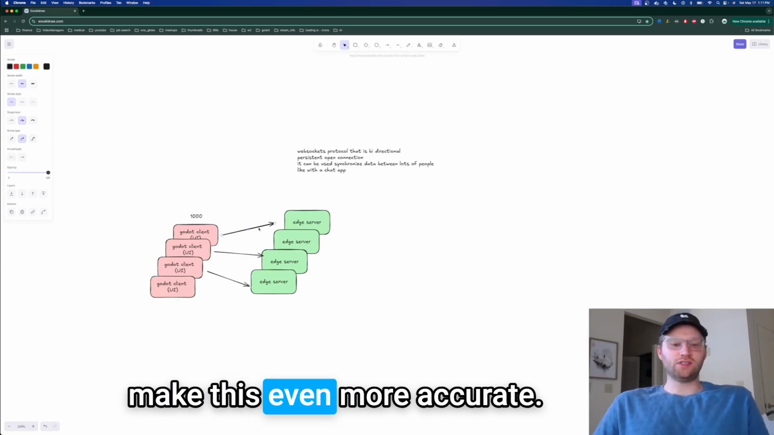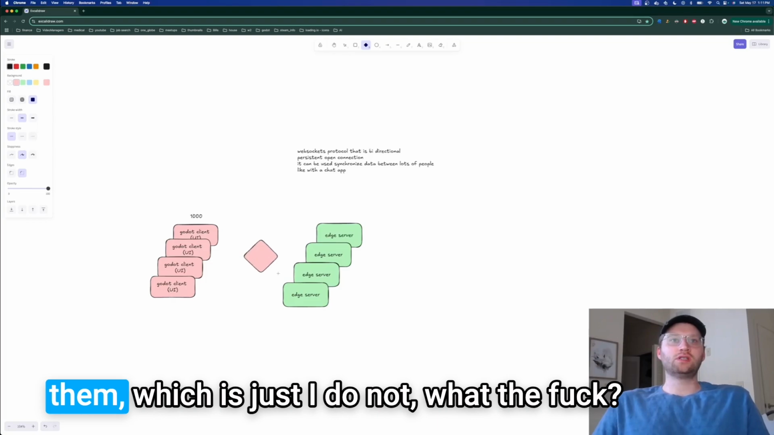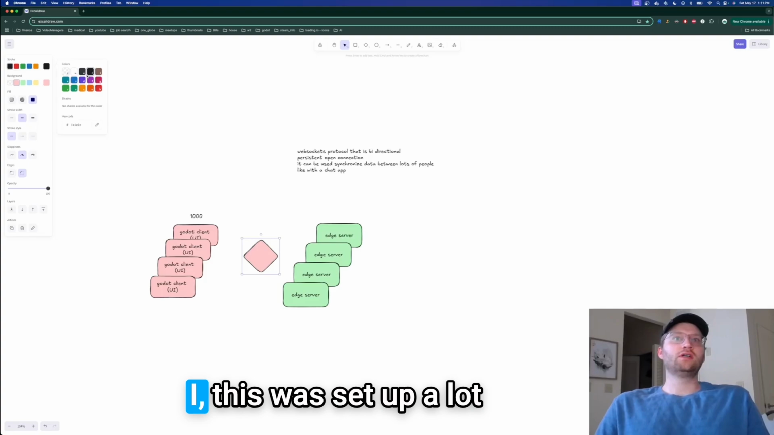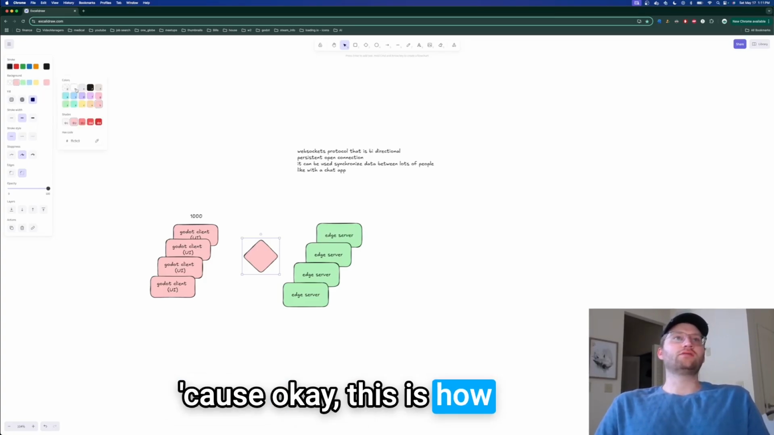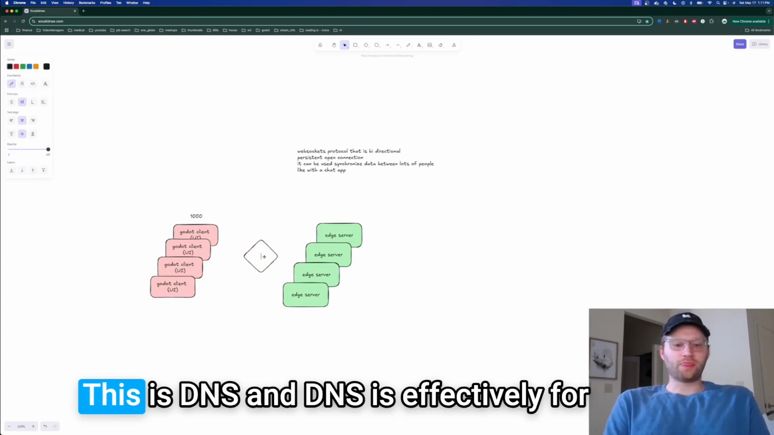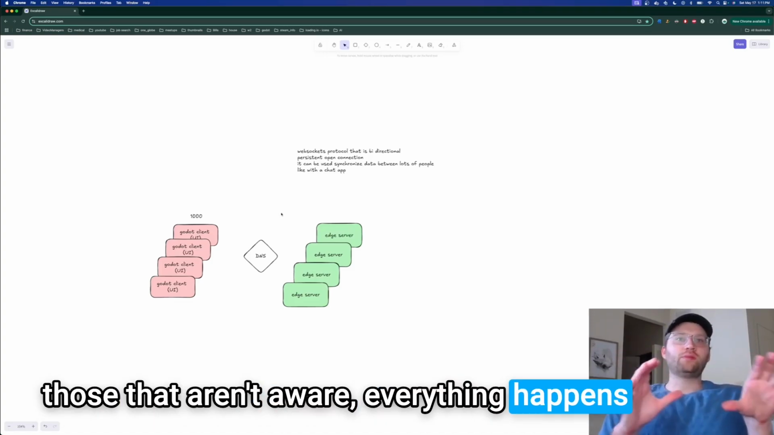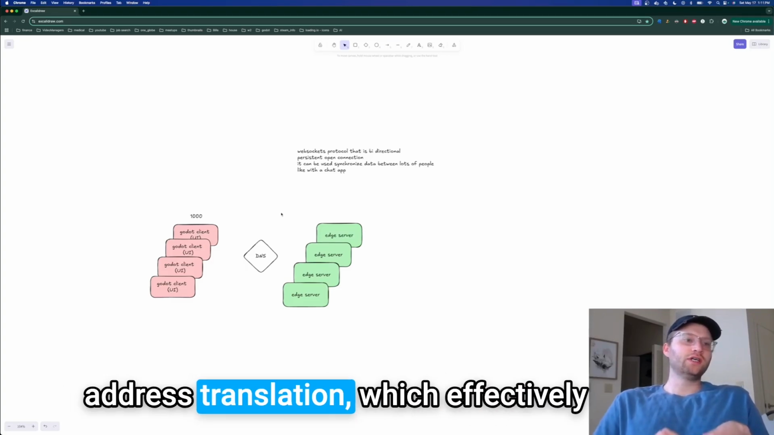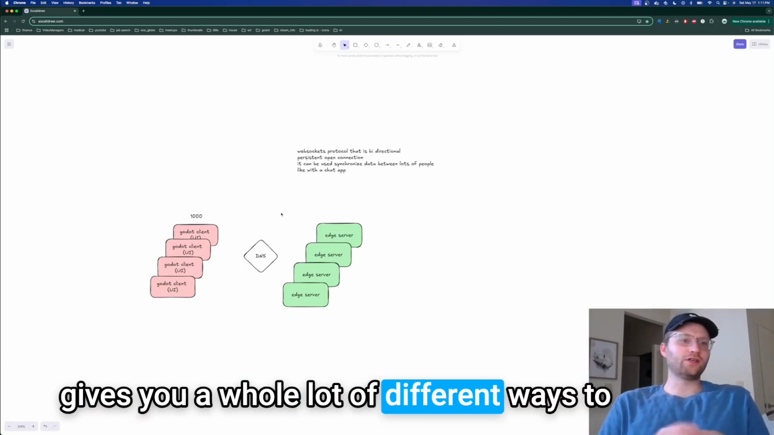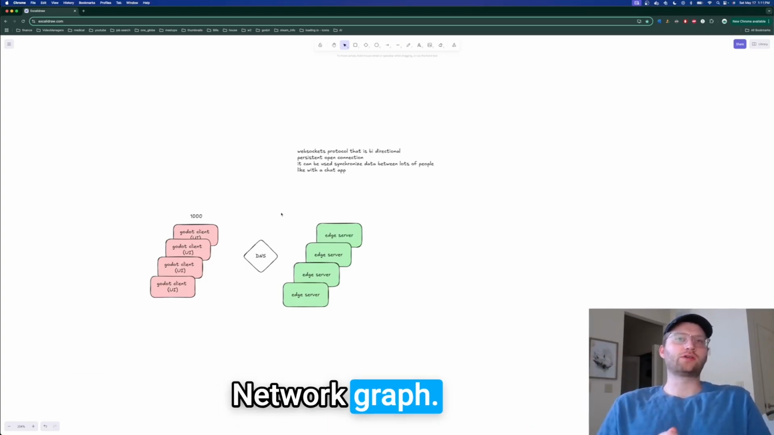Let's make this even more accurate, because there is this construct in between them. This is DNS, and DNS is effectively, for those that aren't aware, everything happens on the internet through IP addresses and other stuff like network address translation, which effectively gives you a whole lot of different ways to route from one thing to another thing, as long as you've got a path in the entire network graph.